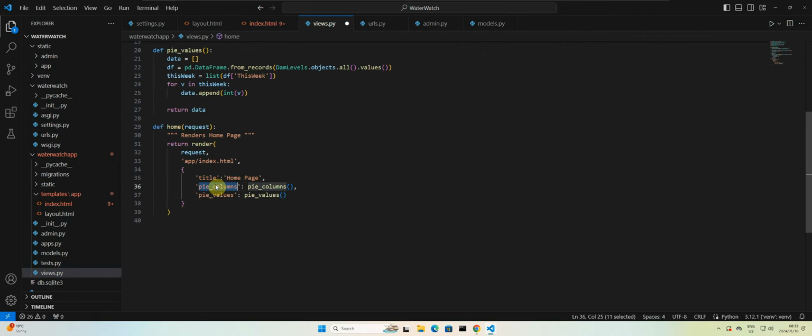So we first pass in the columns dataset. So we will name it pi_columns. So this will be the key name that we will use to access this dataset in our front end. And then the value will be our pie chart columns function. So the return list will be assigned to the pi_columns key name.